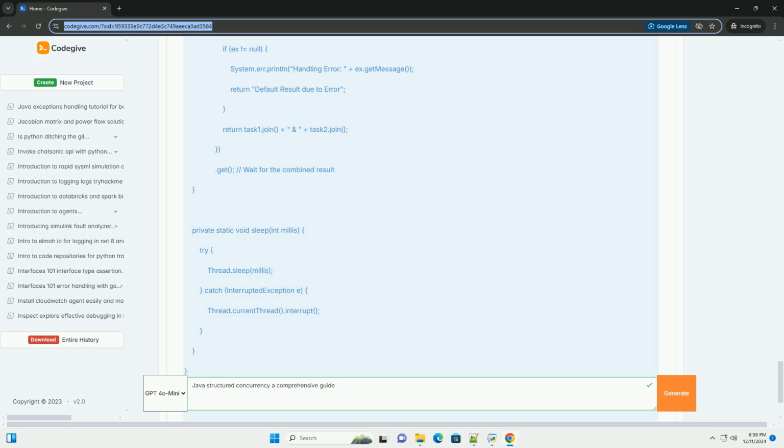CompletableFuture String task1 equals CompletableFuture.supplyAsync. Simulate a successful long-running task. Sleep 1000. Return result from task1. CompletableFuture String task2 equals CompletableFuture.supplyAsync. Simulate a task that fails. Sleep 2000. Throw new RuntimeException, error in task 2. Return CompletableFuture.allOf, task 1, task 2.